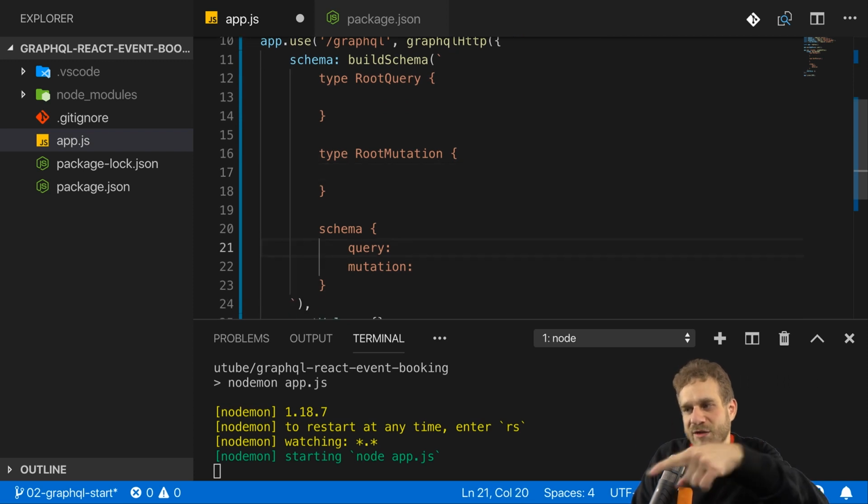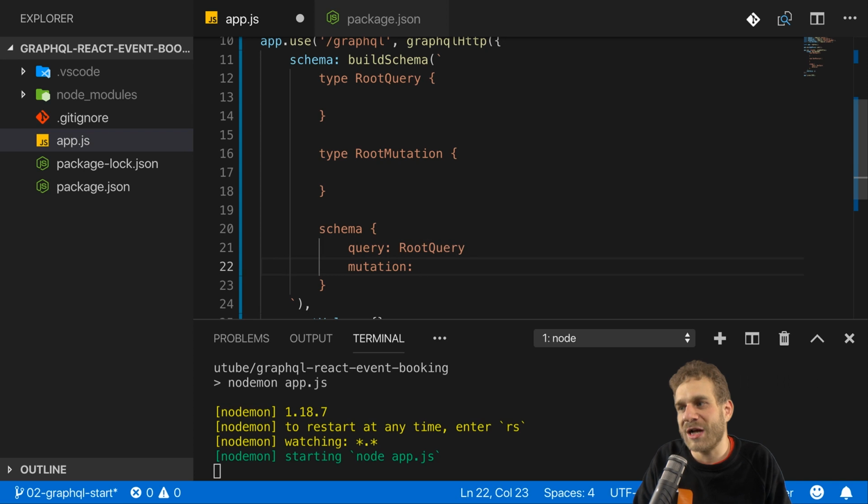In the schema object down there, I will now point at root query, which will basically bundle all my supported queries. And for the mutation, I will point at root mutation, which bundles all my supported mutations. And now we can add as many queries and as many mutations here as we want.